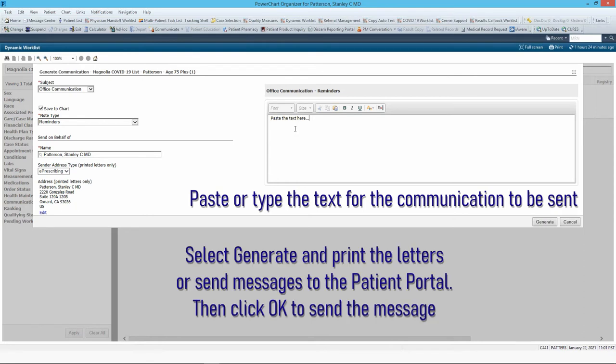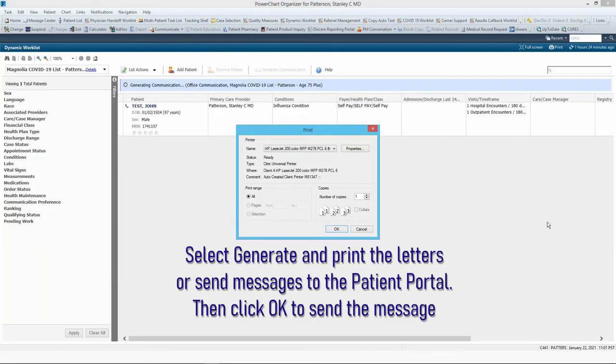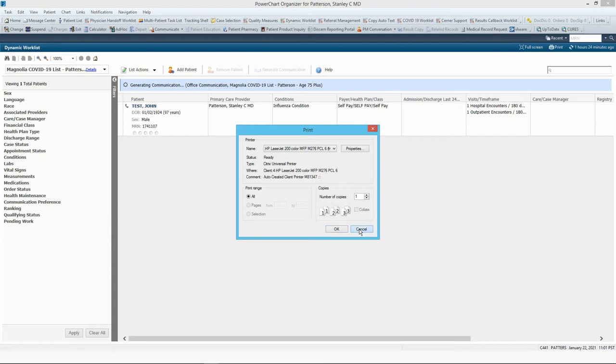If you click cancel, messages will only be sent to the patient with an active portal account, and those without a portal account will look like they received a message since it is saved to the chart, but they will not. You will see generate communication message completed with a green check mark if you were successful. This step must be repeated for each PCP within your clinic.